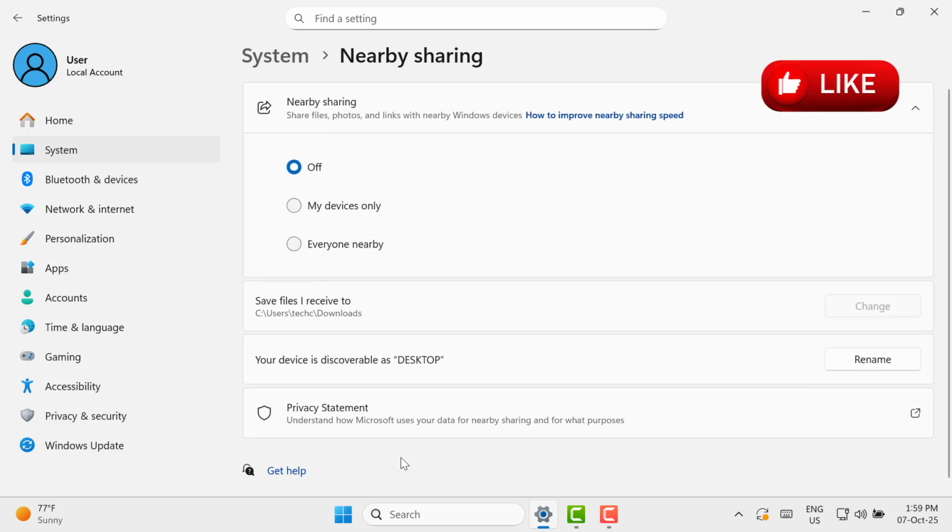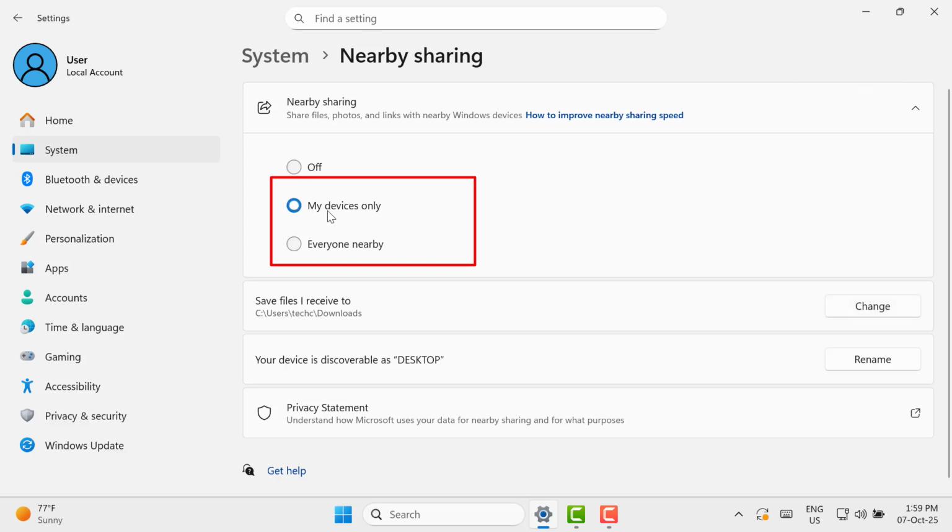Now, you'll see Sharing options. Choose between My Devices only if you want to share files only between your own signed-in devices, or Everyone Nearby if you want to share with any nearby Windows 11 devices.